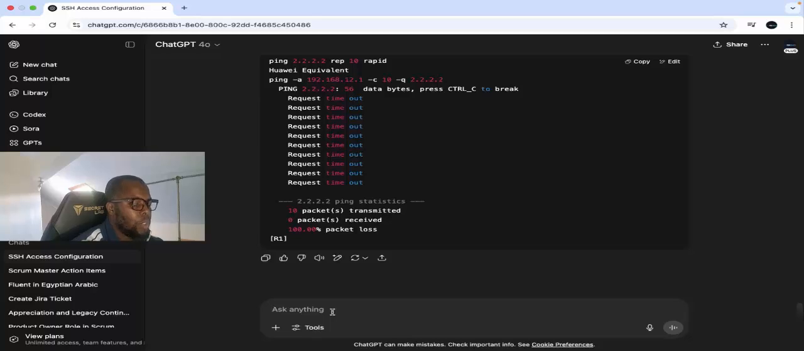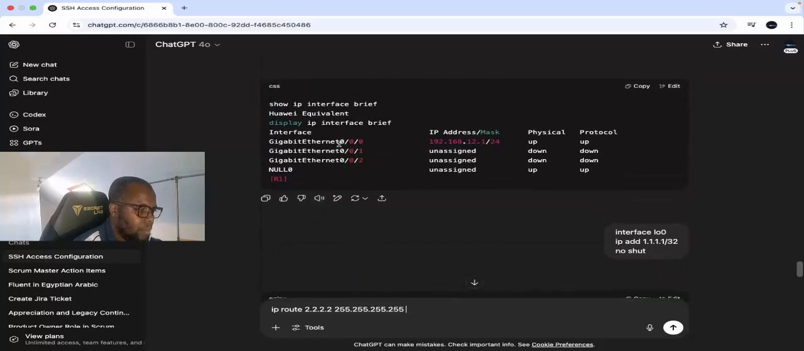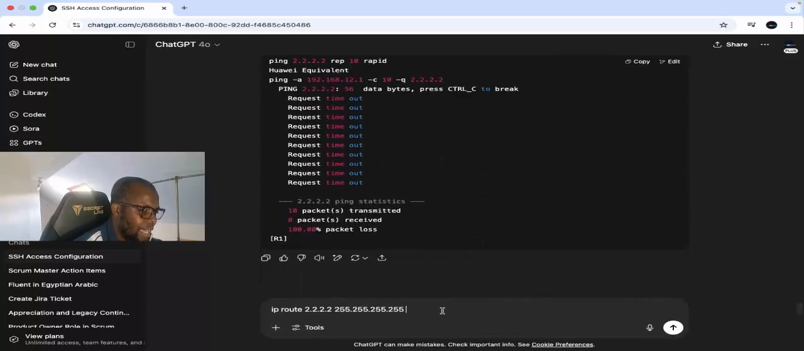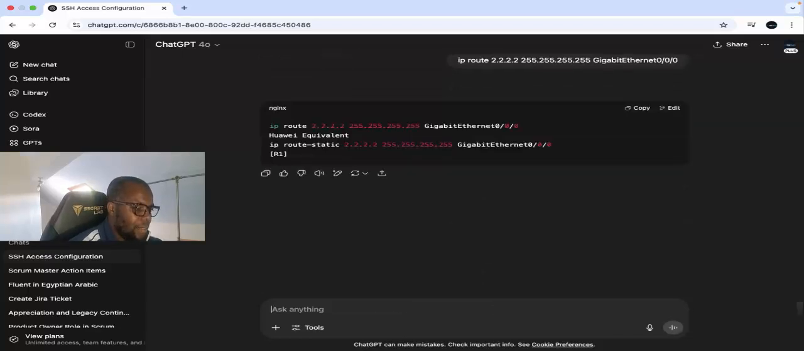So what I'm going to do, I'm going to now configure a static route to R2's loopback address from R1. So I would say IP route to get to the 2.2.2.2 network, which is on a /32. I'm going to use my exit interface, which is gigabit. This one. This is my exit interface. So let's do that.